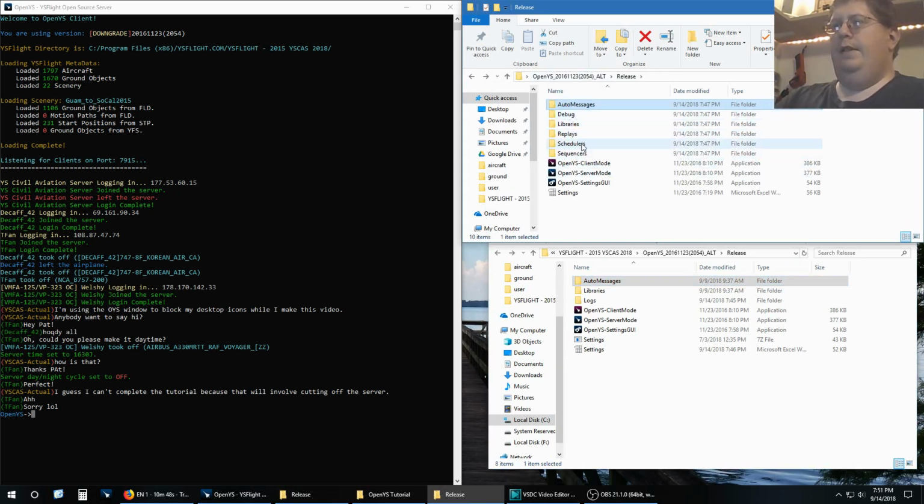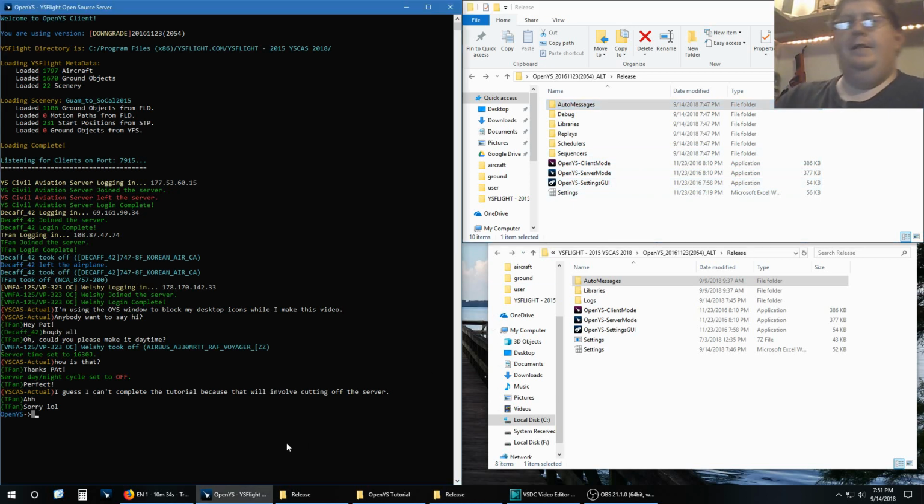There's also schedulers and sequencers. I don't use those very much. They are more levels of customization that I'm really not going to get into.